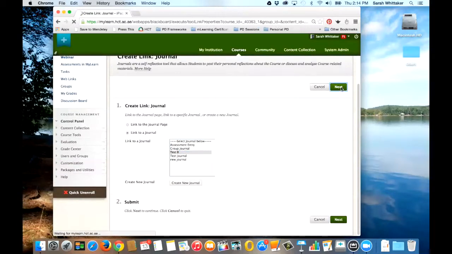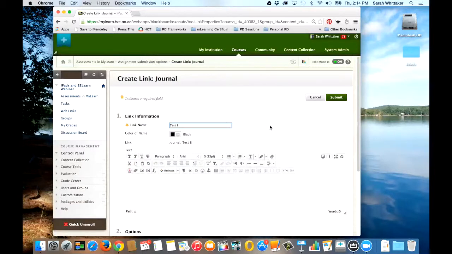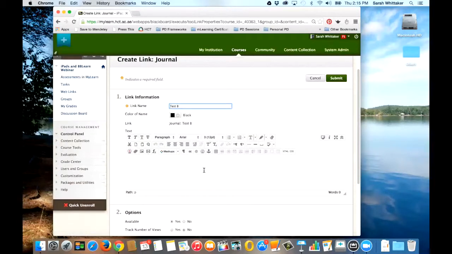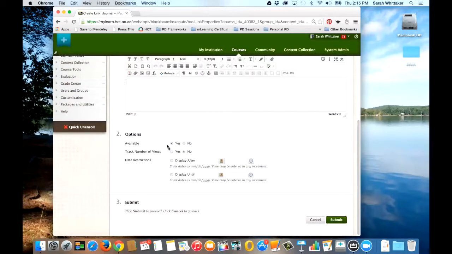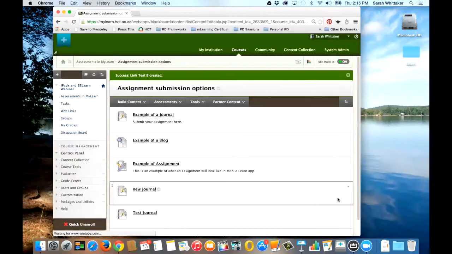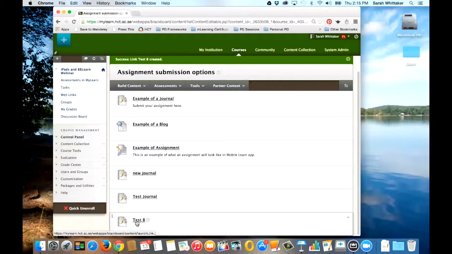You click next. And here's a few more options. Again, don't worry about the text. It won't be shown to your students in the Blackboard app. But we do want it available. I don't need to track the number of views, and the date restrictions, it's okay for now. So just click submit, and you'll see our journal is here.